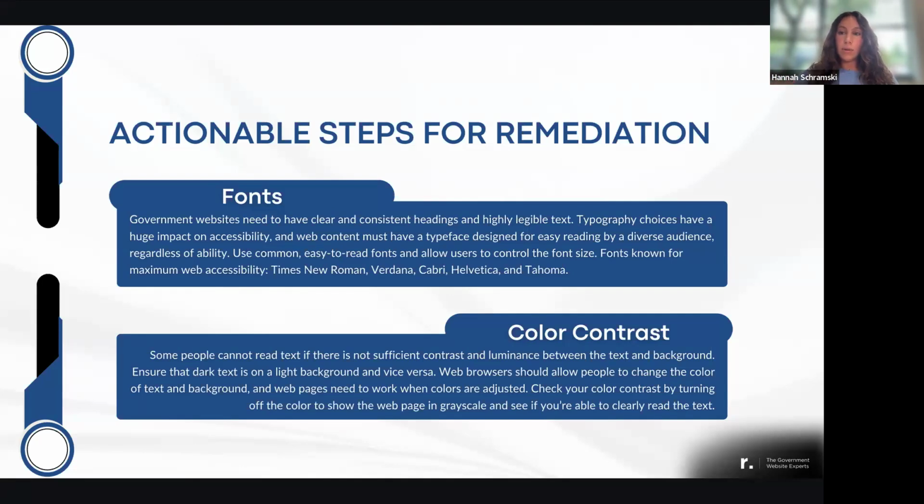So this is where an accessibility widget comes into play and would be super helpful for allowing each user to have their own optimal settings on a website and adjust color contrast to whatever they need in their specific scenario. Very helpful for contrast ratio issues. And you can always use the WAVE tool to check, or you can check your color contrast by turning off the color to show the web page in grayscale and see if you're still able to clearly read the text. That's a helpful tip.